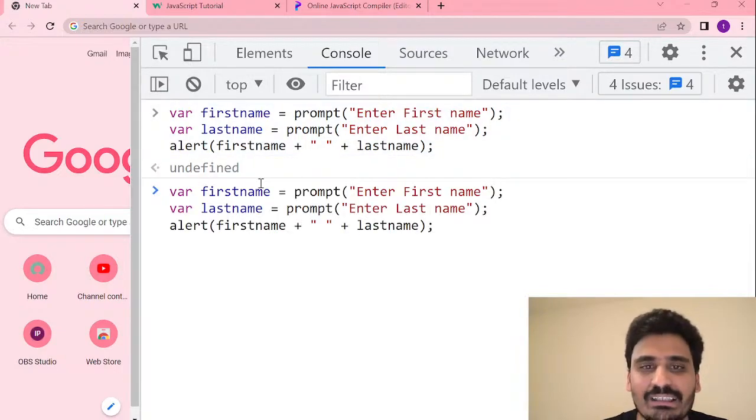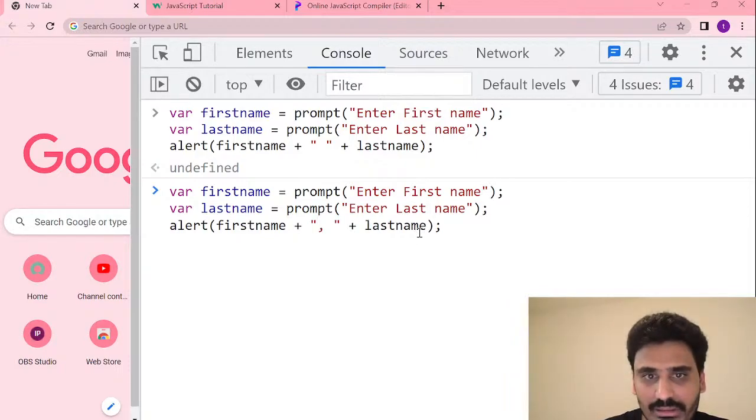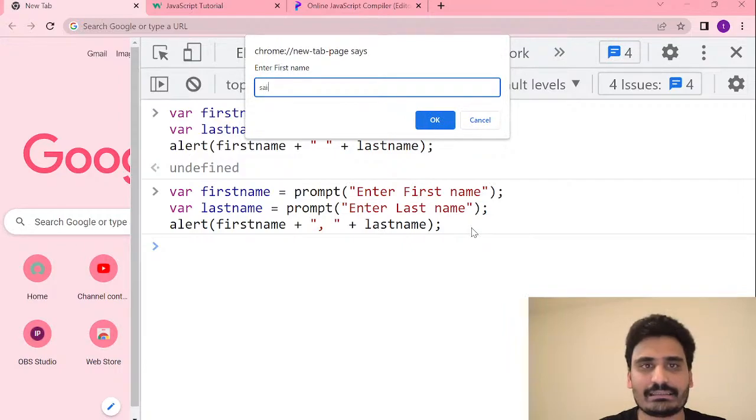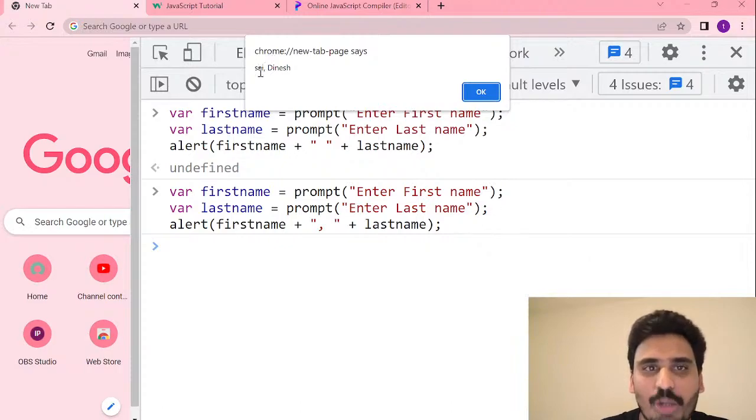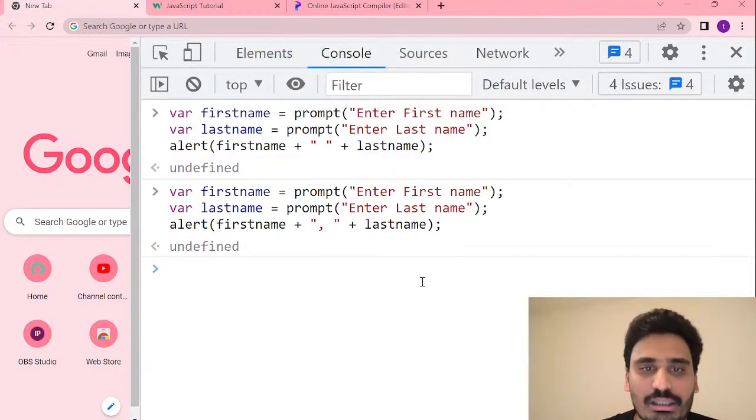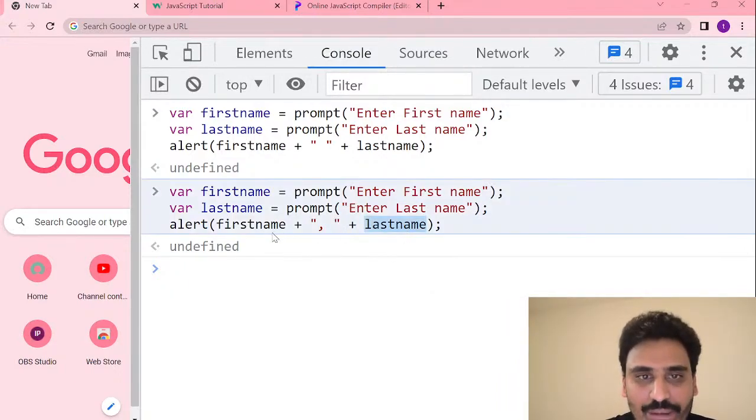Let's say you wanted to get a comma there. What you need to do is just have a comma here with a space, so that after the comma there will be a space and then there will be the last name. Okay, you'll get this. So you'll get a comma here and then a space and then my last name will be printed here. In this way, you'll be able to combine variables and strings. In this case, we have combined a variable, a string, and also a variable.